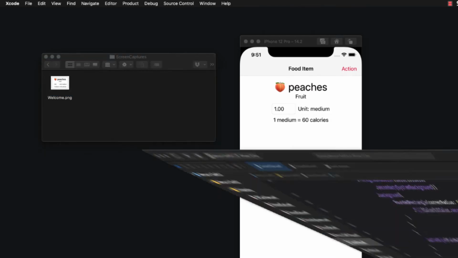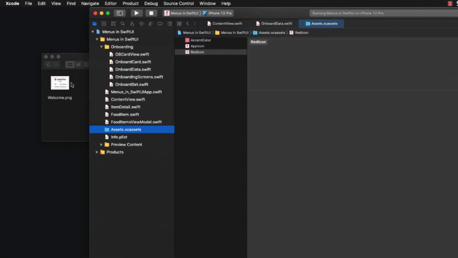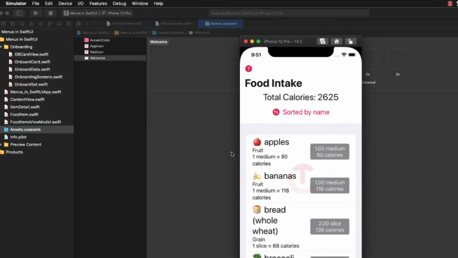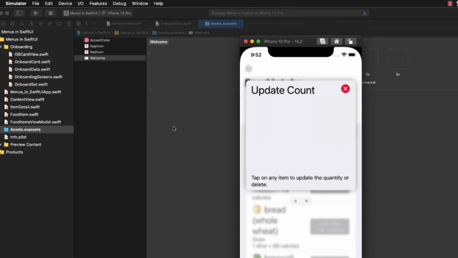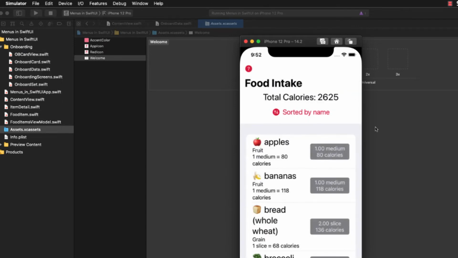Now, let me reveal my project, move it over, and I can drag that into my Assets catalog. If I run my app now, I see images on the first and third screens, as we've now referenced those images. Now we need to create a video that we'll be using in the second card of our card stack.